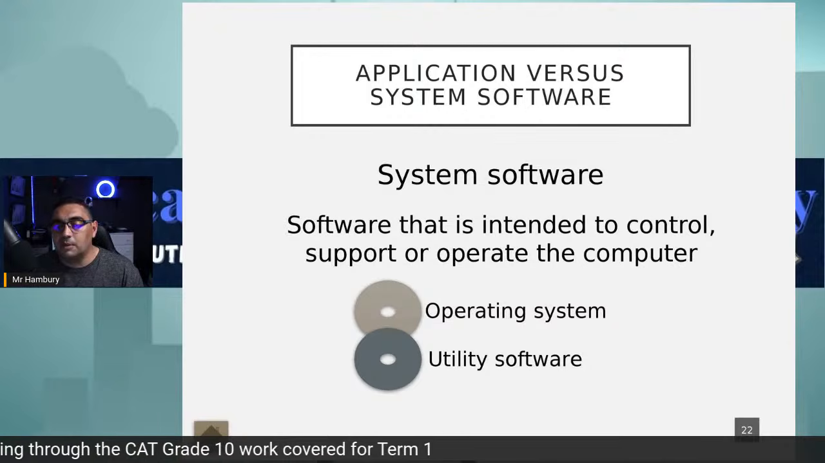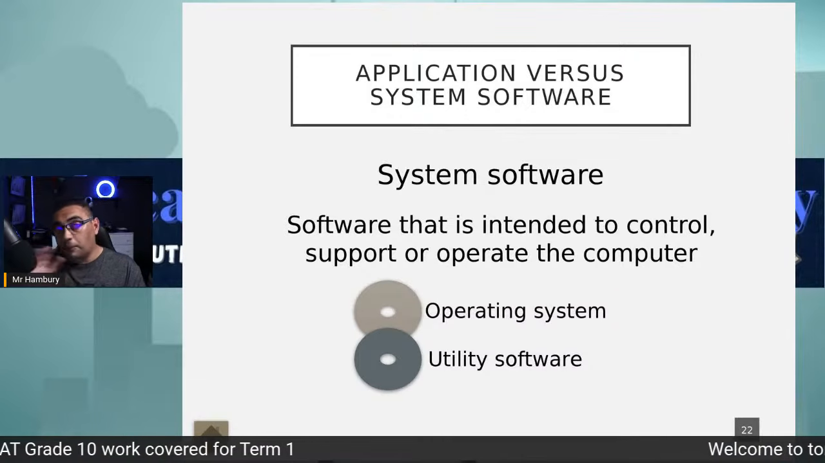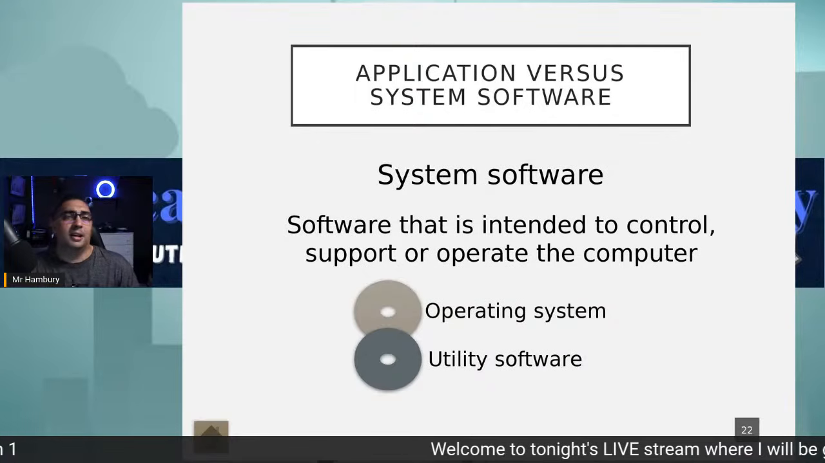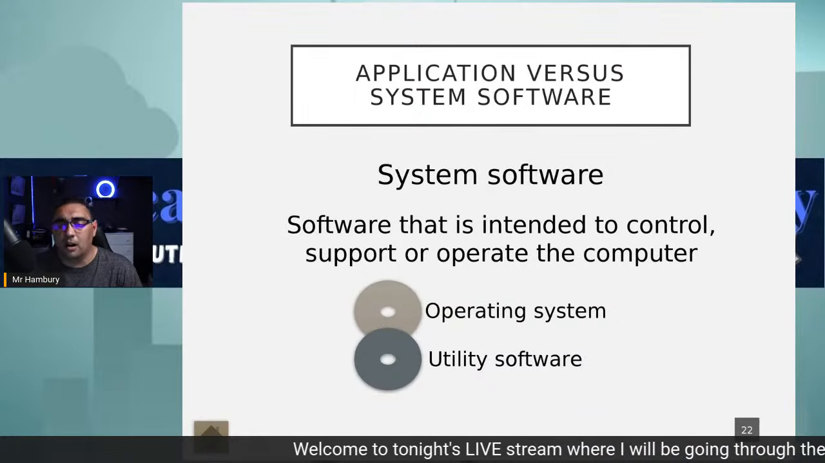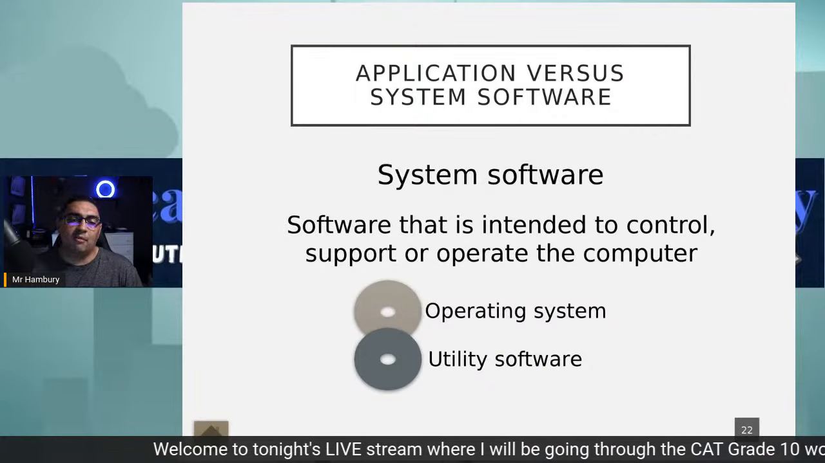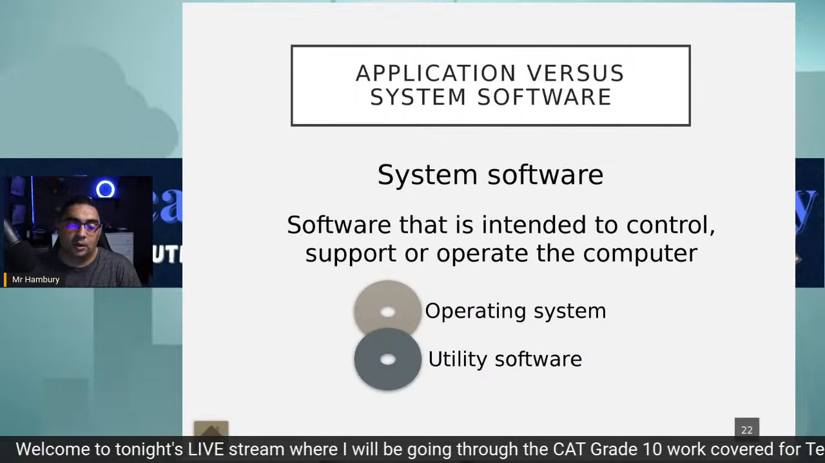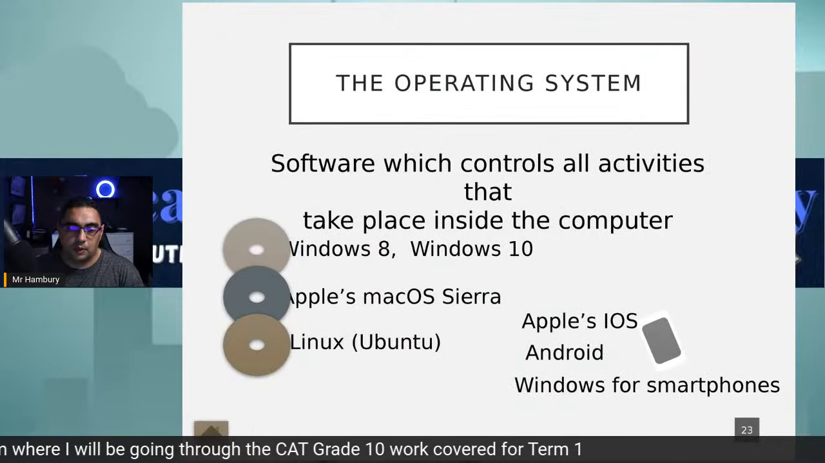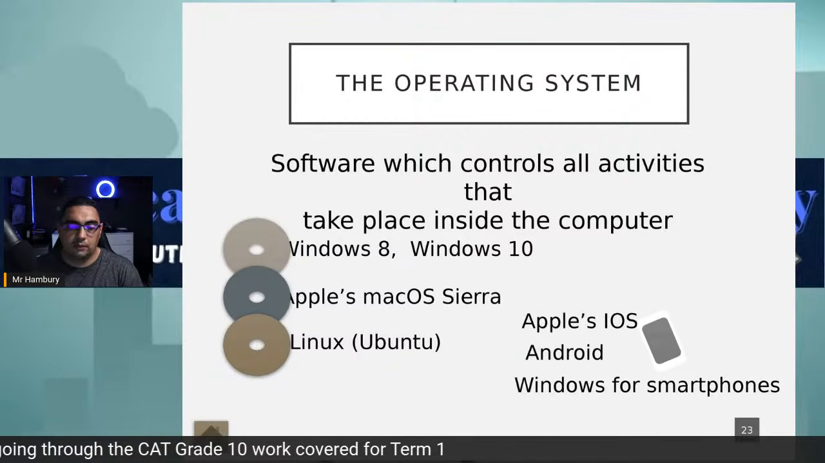So our two types of system software are the operating system, things like Windows and iOS and Linux. These are just a few examples. And then we have our utility software, which we're going to go into some detail on there as well. Okay, so they give us some examples. Let's just have a look at that quickly.